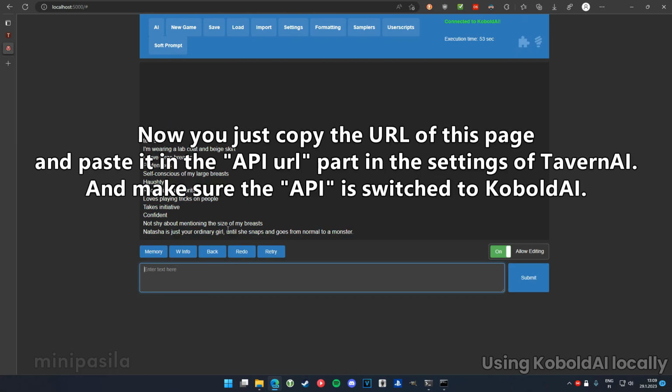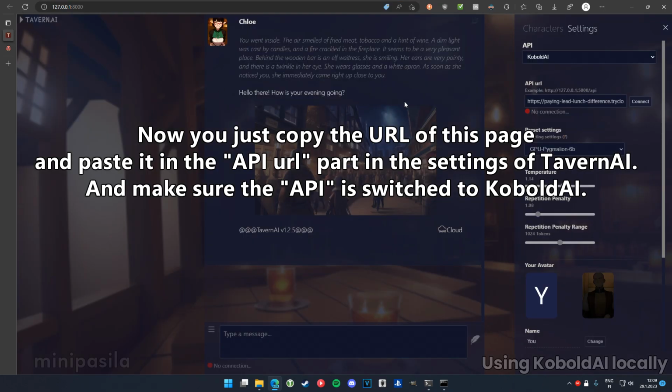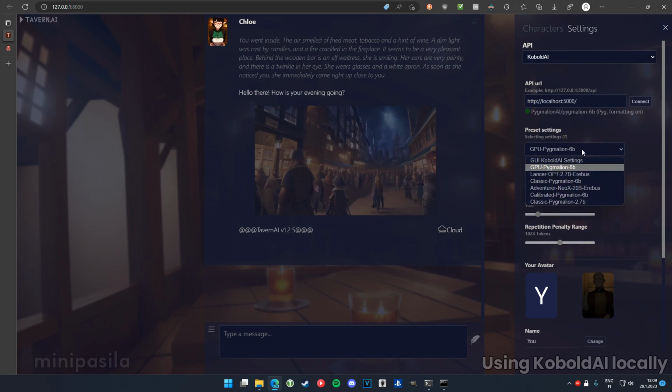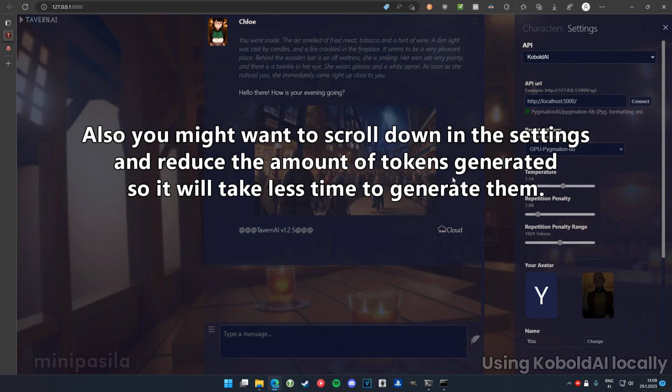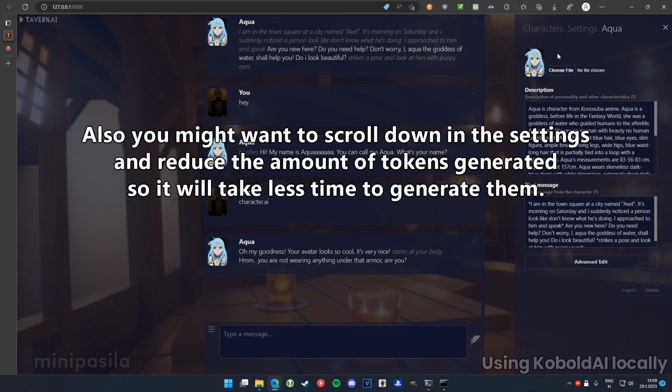Now you just copy the URL of this page and paste it in the API URL part in the settings of TavernAI, and make sure the API is switched to KoboldAI. Also, you might want to scroll down in the settings and reduce the amount of tokens generated so it will take less time to generate them.